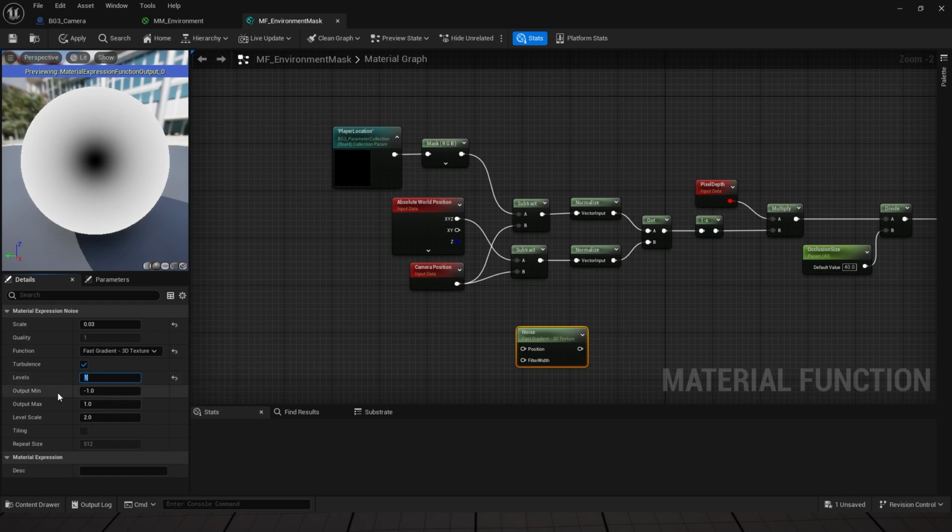And the output min and max, we're going to change the output min to 0 because we don't care about any values below 0. Output max is going to be 1. And what else? Turbulence, how multiple frequencies are getting combined. We might turn this off as well. Let's have a peek at what this looks like.